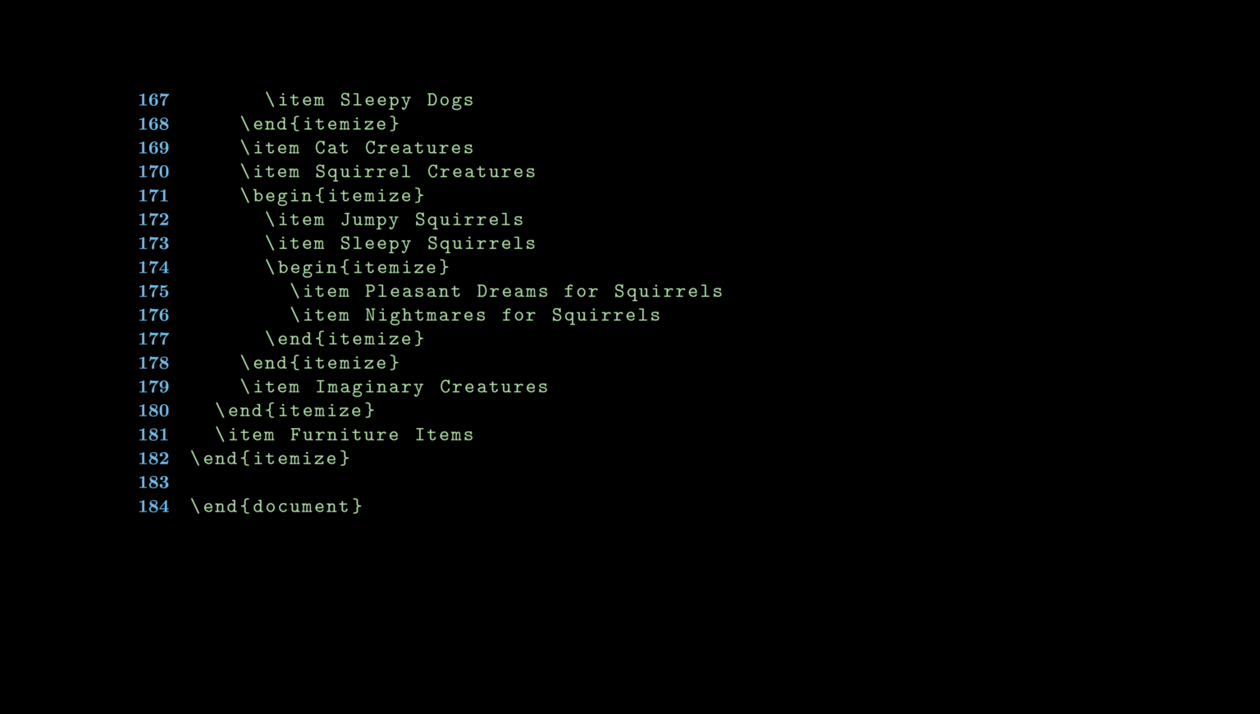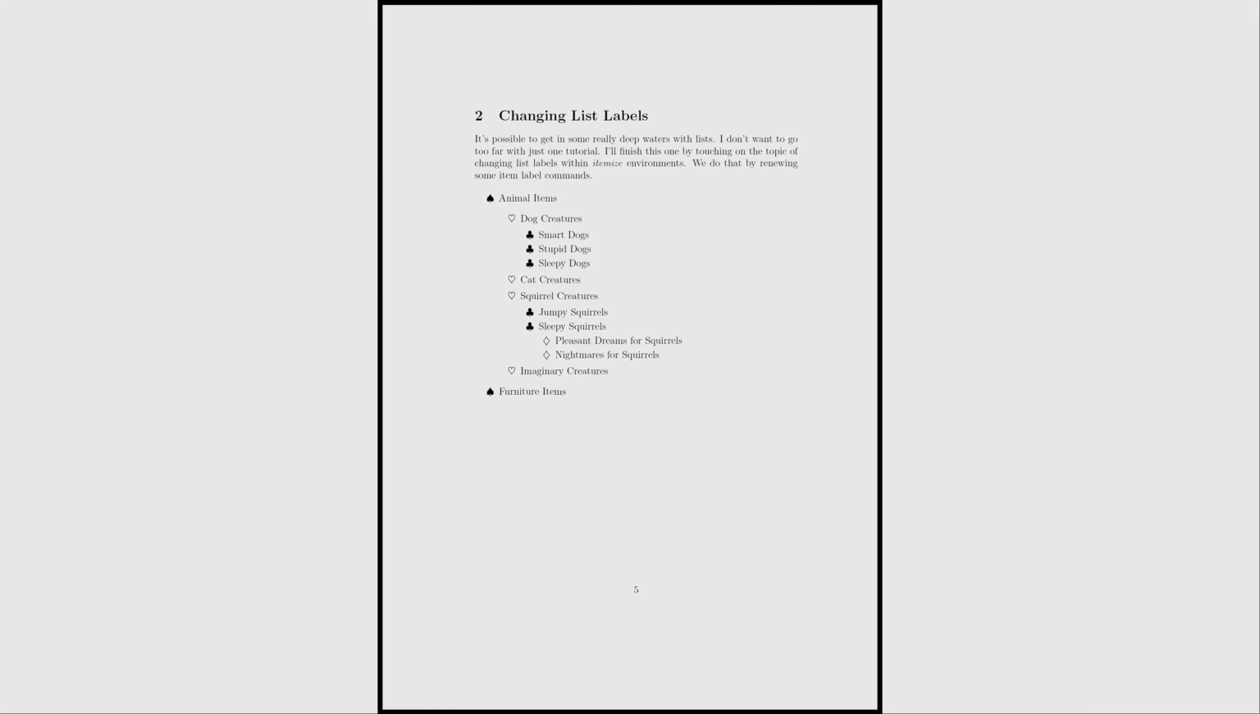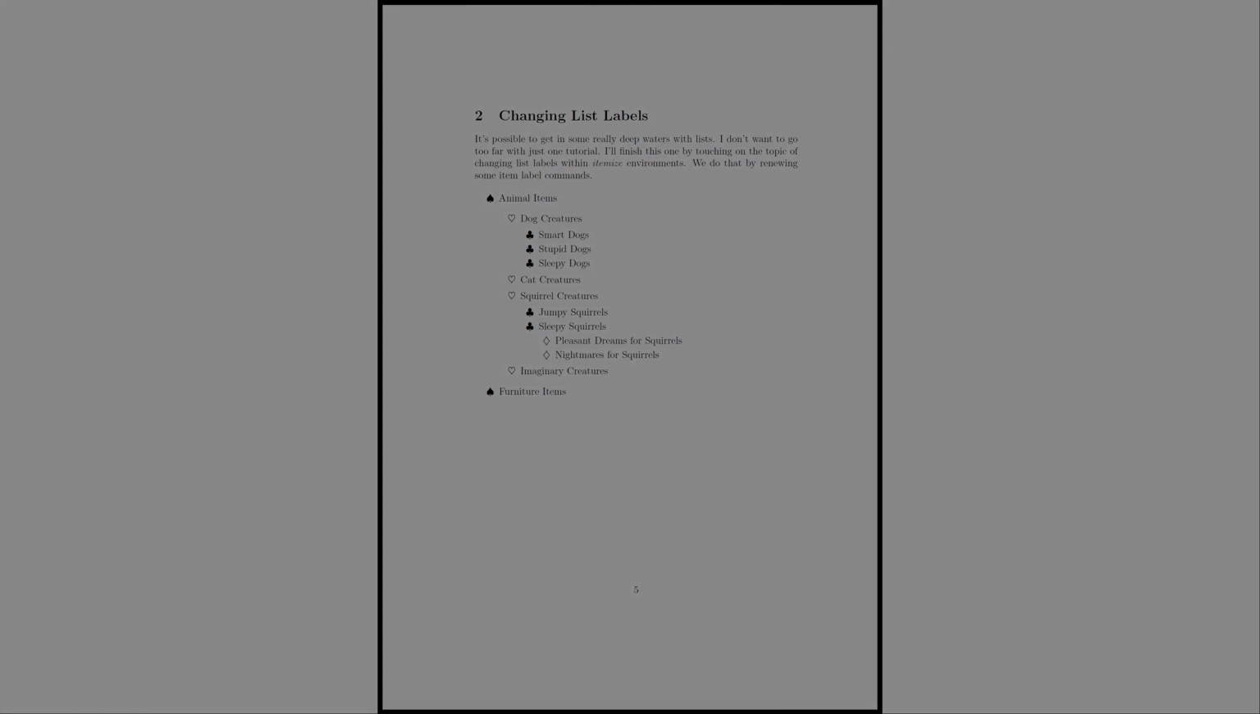And that's it. 140 lines of code, and that's including the spaces, so not too bad. And here's the final document once again, and there it is. That's the basics of lists in LaTeX.